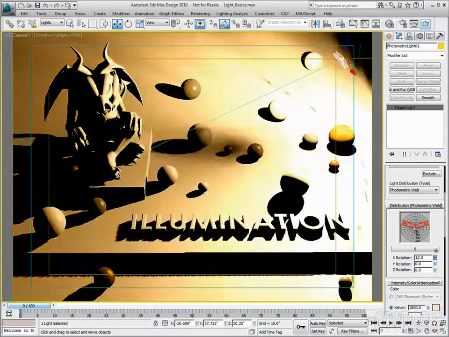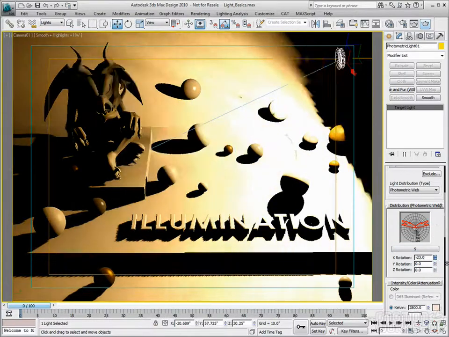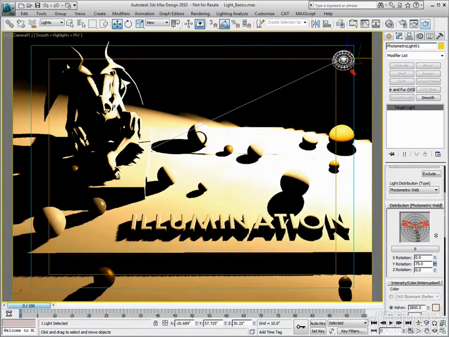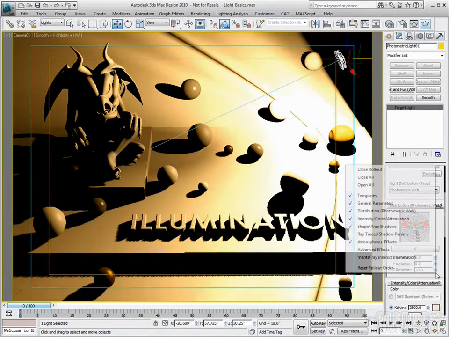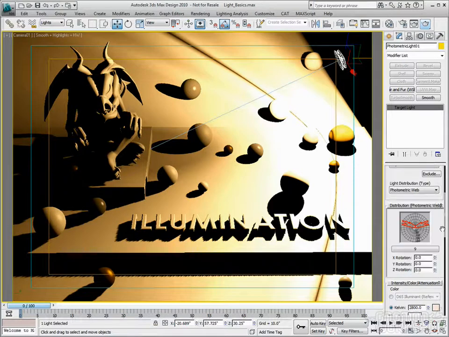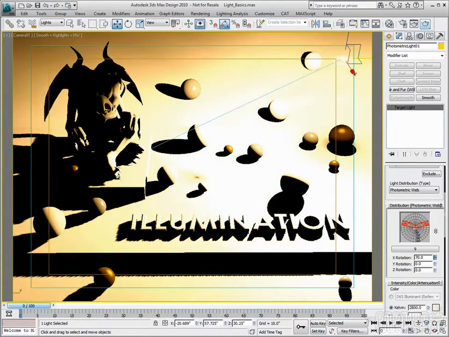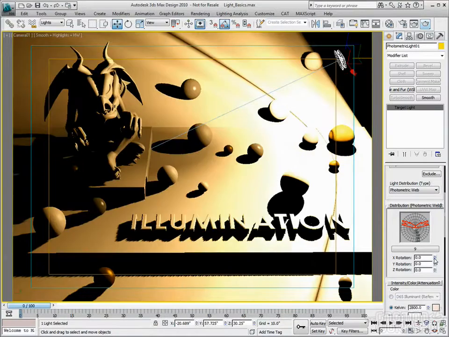You can also go in and rotate the IES profile right from the rotate options here. And as I rotate and get this up to a certain value, if I want to reset that back to zero, I'll just right click on the spinner with my mouse, and that resets to the default value, which is zero.